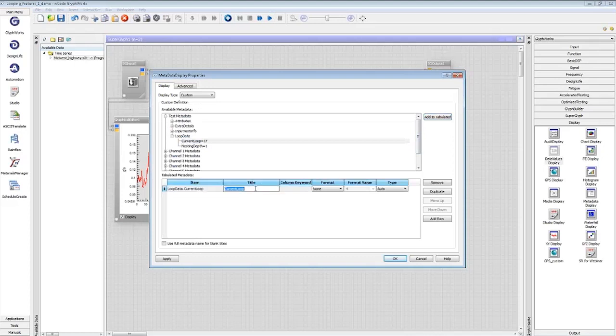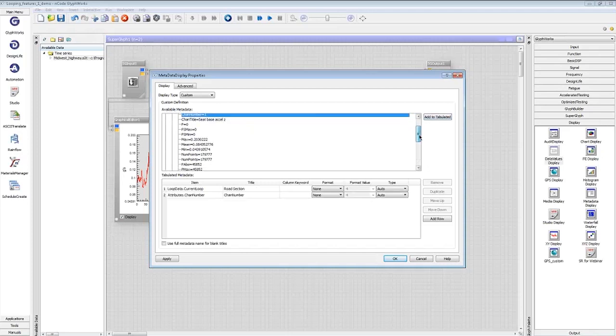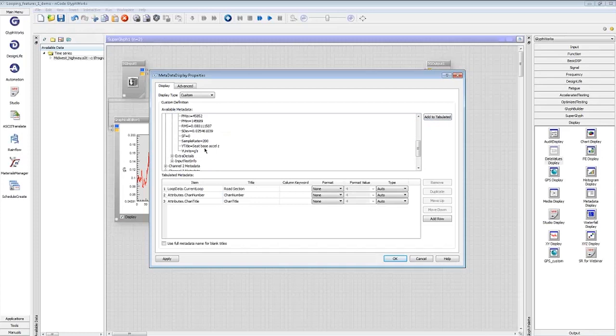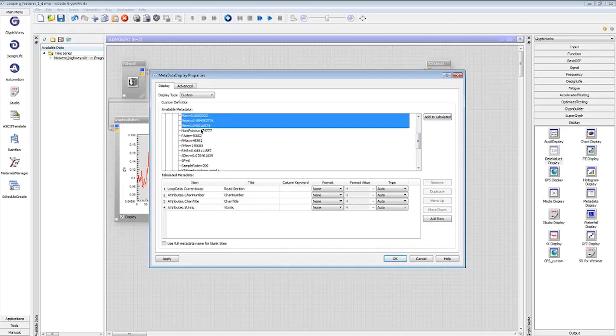So in reality, I know each highlighted section is just a different road section. So I can edit the title of that to read road section instead of current loop. Okay. As far as results, I want to look at the channel number, the channel title, the units associated with that channel, as well as some statistical things like max, min, mean, RMS, and standard deviation.